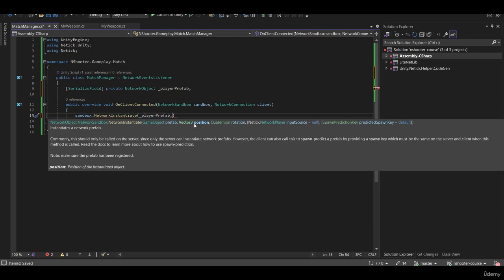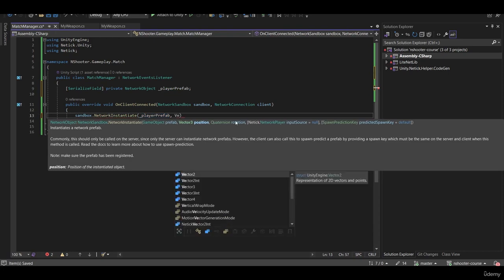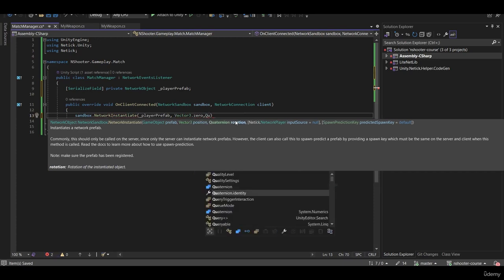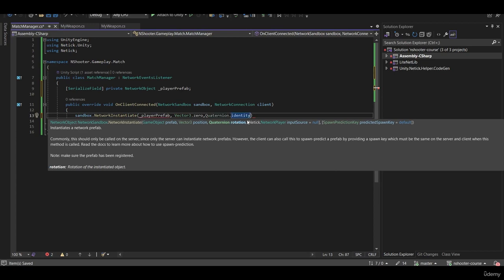It also asks for a position. So let's say an empty position, which is Vector3.zero, and an empty rotation, Quaternion.identity. And it also asks for a network player and a lot of other stuff. We're going to ignore that for now. We're just going to fill in the client here.